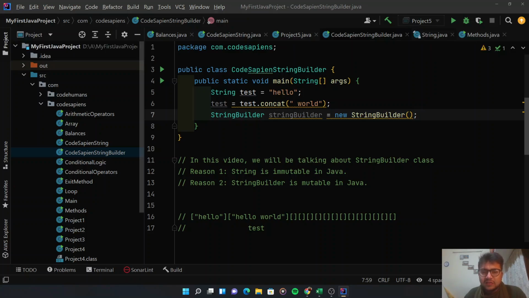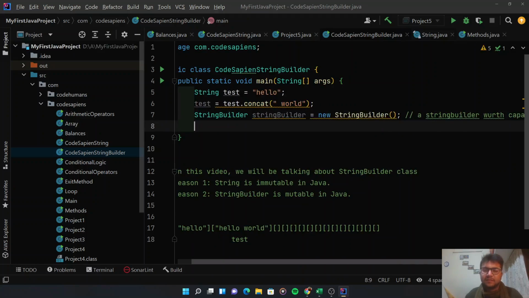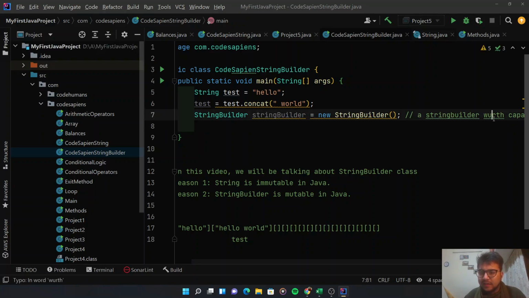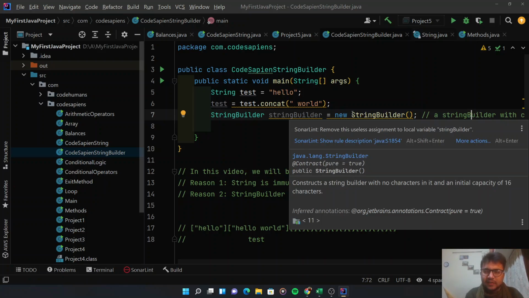Okay, so when we create a string builder like this by using the new keyword, that means we are trying to instantiate a string builder instance or a string builder object by using an empty constructor. Okay, that is by using new string builder. So this line is going to create a string builder with capacity 16. That is the default behavior of a string builder. Okay, so it is going to create a string builder with capacity 16. That is an important point to remember.